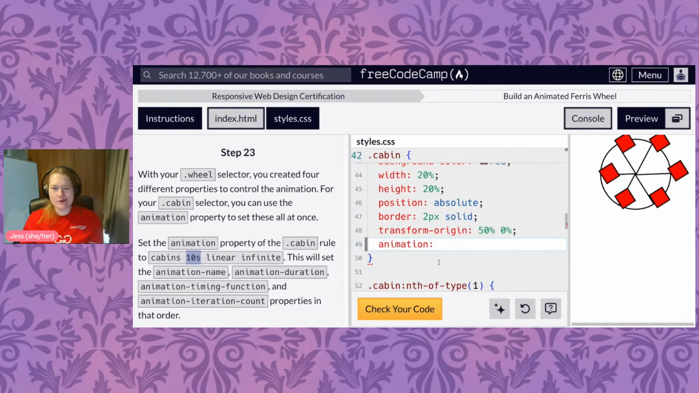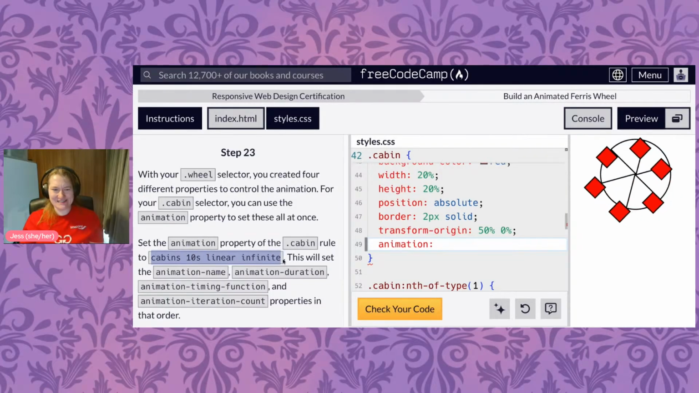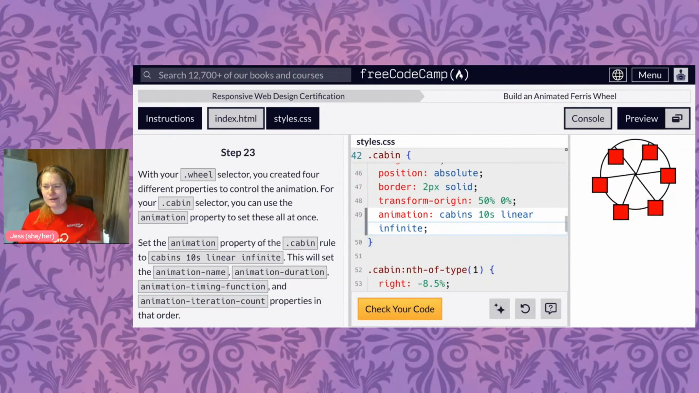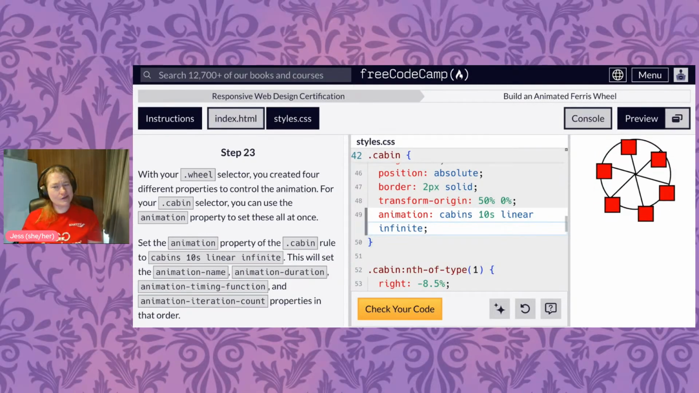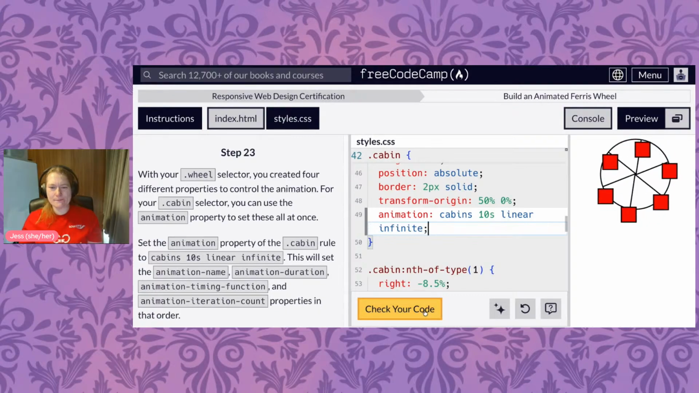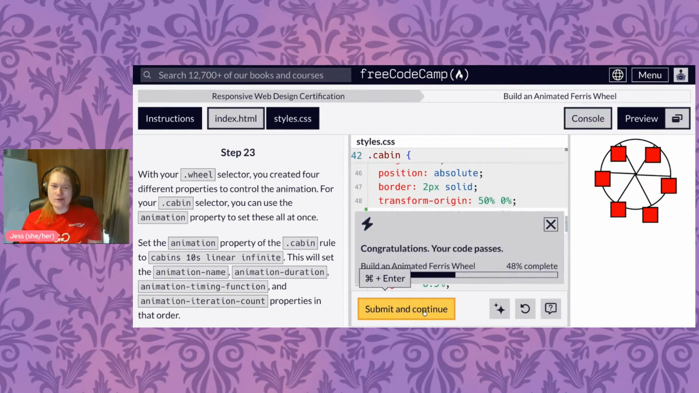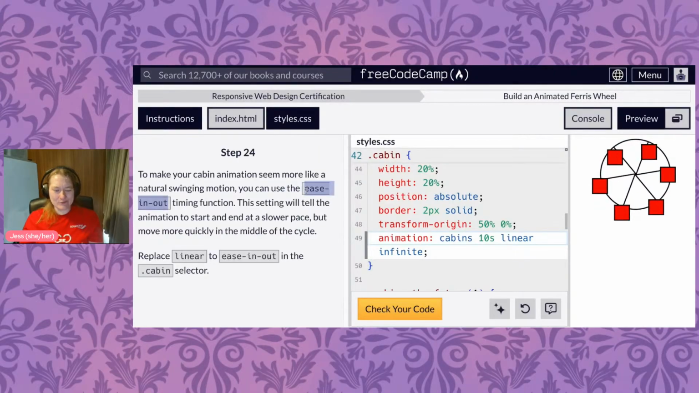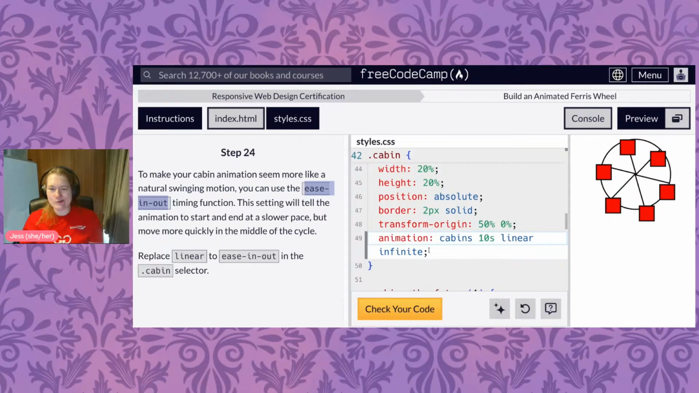But where are we? Our animation here. If we set this cabins, 10 seconds, linear, and infinite, it just, not magically, but through the power of syntax, knows where we're going. It knows what we want. And we've got a couple little steps here. We've got an ease in and out timing function. So right now our cabins look a little clunky. Let's change this from linear to an ease in and out and see what that feels like.